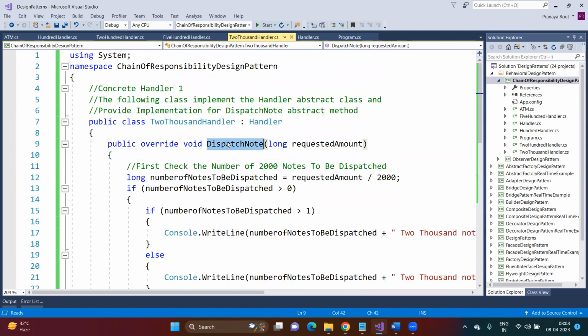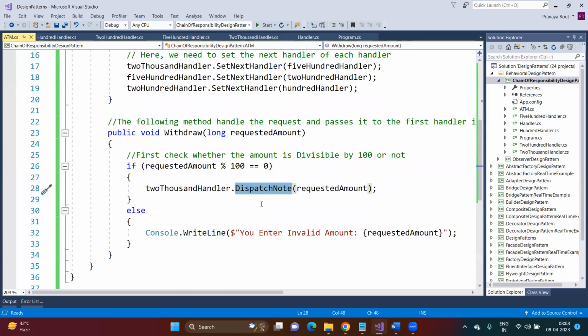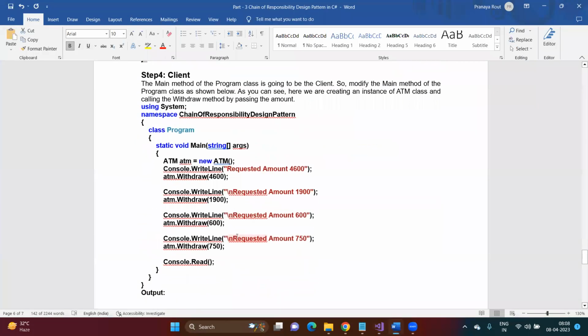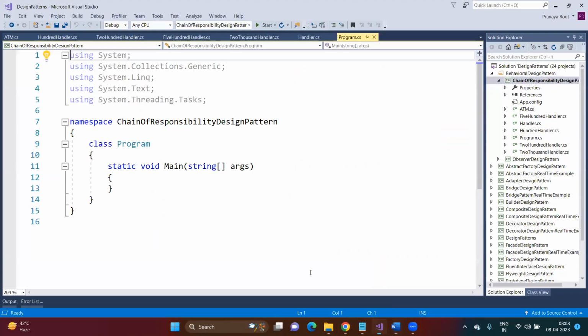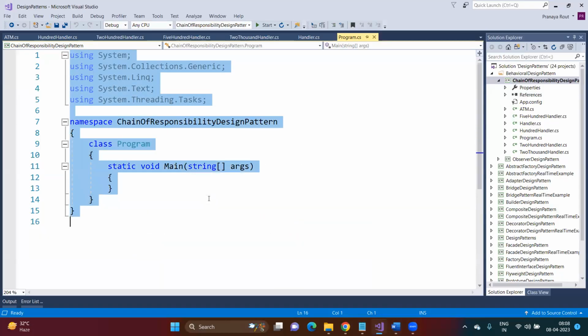If you are writing the validation logic here, then what will be the problem? The problem is you need to repeat the validation logic again and again in each and every method. And we are not going to do the repetition, right? Object-oriented programming means repeating code should not be there. So now our requirement is, we need to create the user and use the ATM class withdraw method to withdraw the amount.